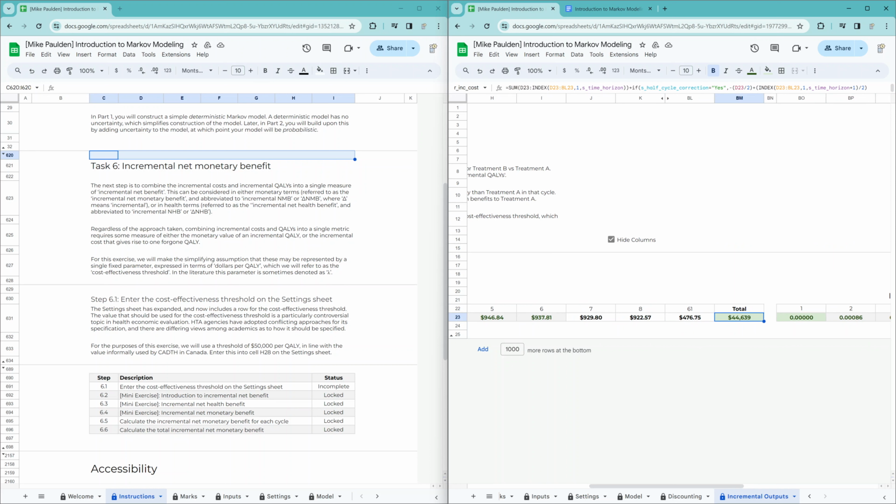And that's the end of task 5. The next task will be calculating incremental net monetary benefit, and we'll do that in the next video. I'll see you there.